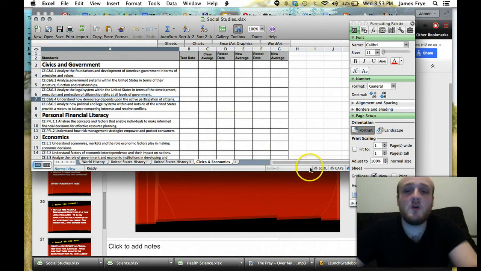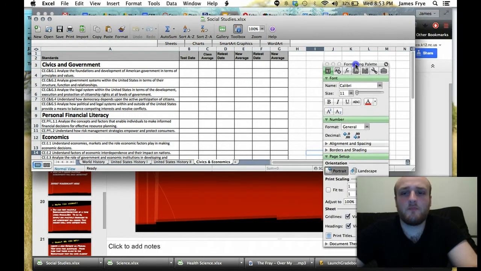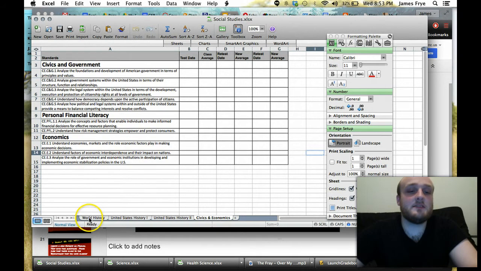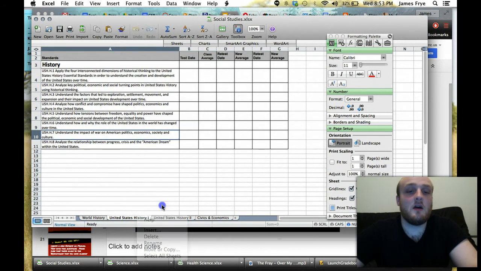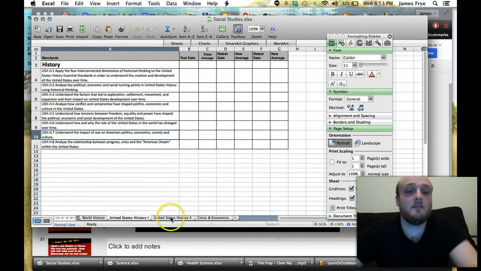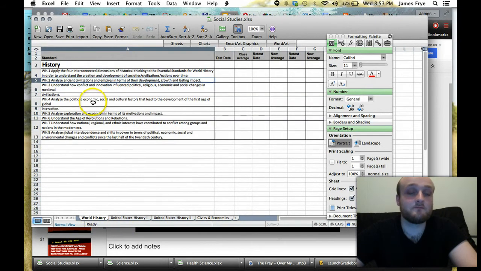Okay, so this is what the spreadsheet generally looks like. I'll see if I can make that bigger for you. At the bottom you'll notice there's a tab for each course. This has been updated to current Common Core standards. The United States History 1 and 2 splits are in there, so if you're history teachers you can just use this spreadsheet as it is and insert your own standards. However, let's just start out with world history. Here we have some of the essential standards for the world history course.